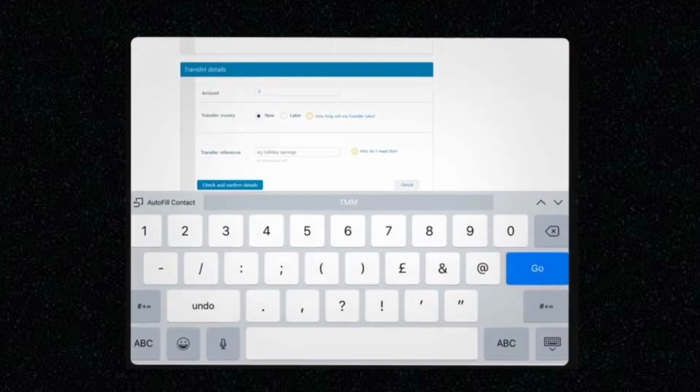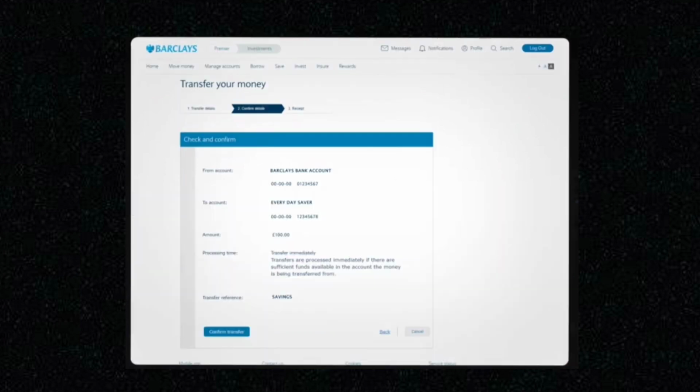You can do it right away by selecting now, or you can schedule it for a later date by selecting the appropriate option. However, don't forget to add a reference for the transfer. This is a note that will appear on both your account and the receiver's account. Before you finalize your transfer, click on Check and Confirm Details. This will bring up a summary of your transfer. If everything looks good and done, click on Confirm Transfer.